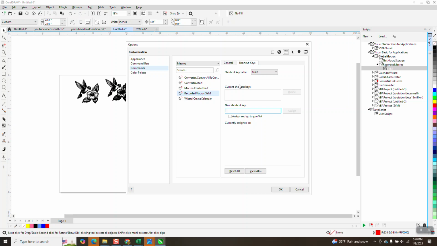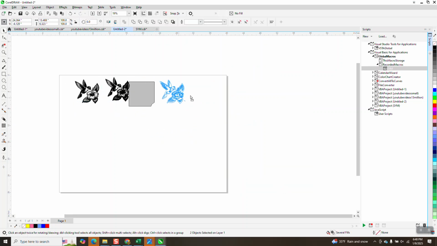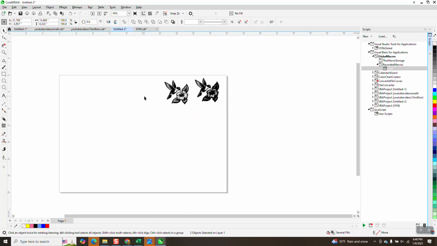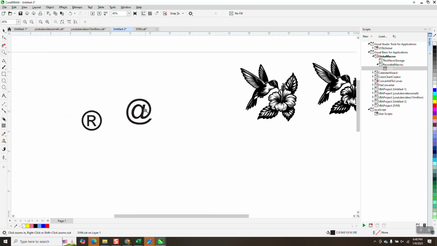Let's put it, well, okay. Shift 2 is going to be our new macro. And then you've got to say okay. So let's take this away. Let's actually move these. And I could have had them come to the center of the page. Now I'm just going to go to Shift 2 and it brought up those two, the registered trademark and the @ sign.